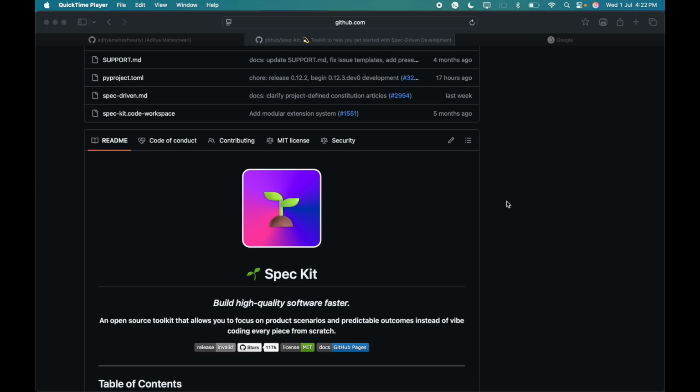To my channel, and let's learn about SpecKit. To understand it well, we'll build a simple to-do application with Next.js using SpecKit.